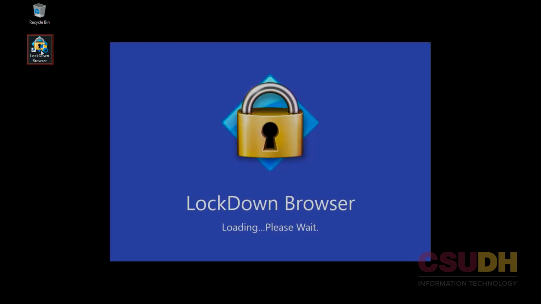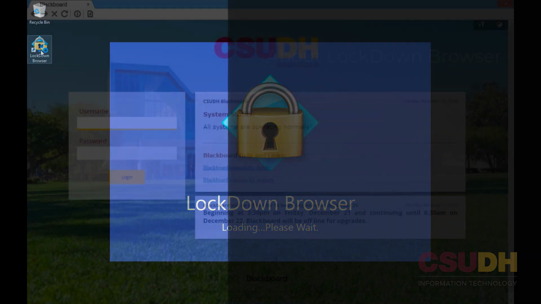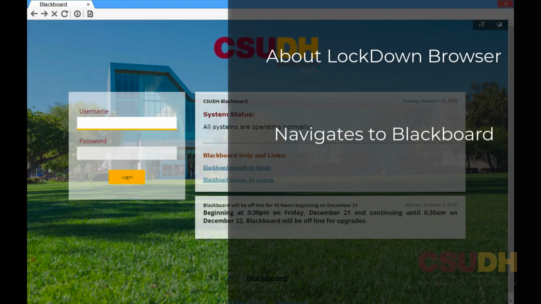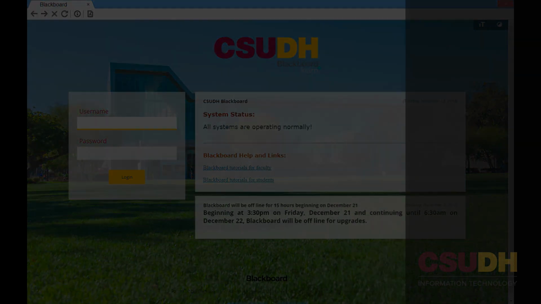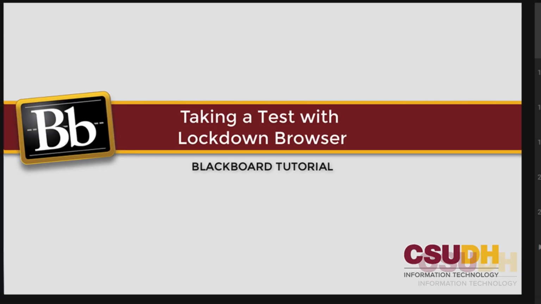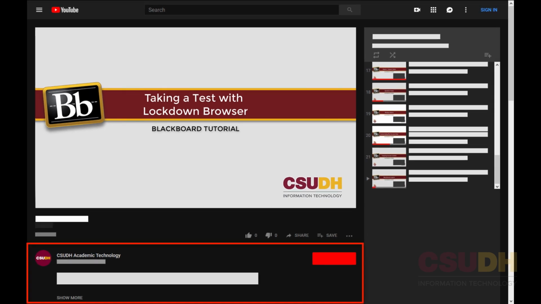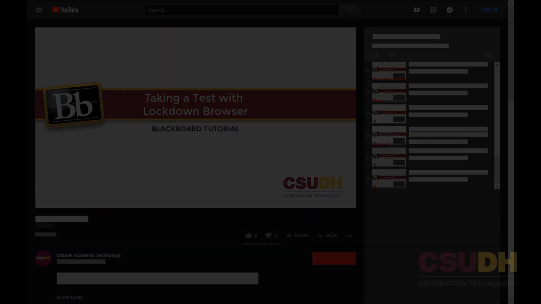LockDown Browser is a special web browser that's customized for CSUDH. When it's opened, it will only navigate to Blackboard. Also, it'll prevent you from accessing any other programs on your computer. Lastly, LockDown Browser is available for the Mac and Windows. For more information on LockDown Browser, refer to the link in the description below.